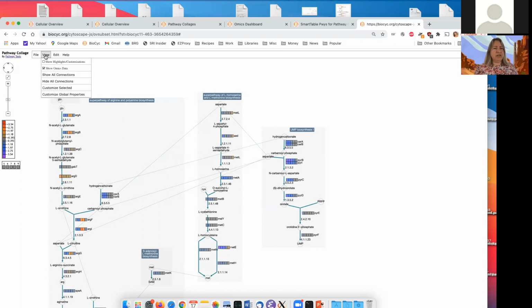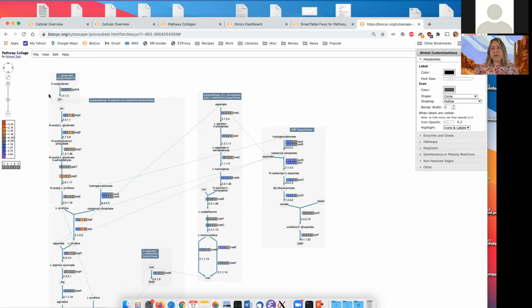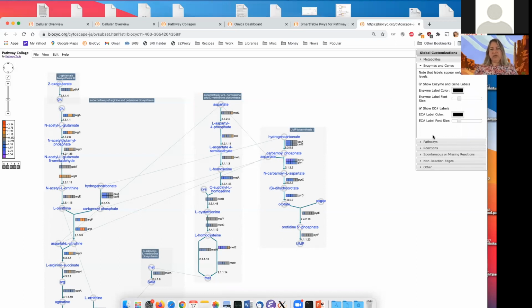It's also customizable in various ways. Let me show the customization first. For the metabolite labels, if I want them to be a different color, let me do that. So now I've changed them all to blue. I can globally change the font size, etc. Specify whether the icons are shaded or hollow, and give them bigger or smaller borders, etc. And there are separate customizations for enzyme and gene labels.